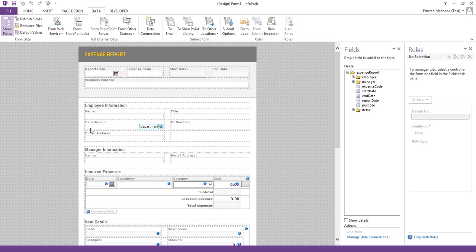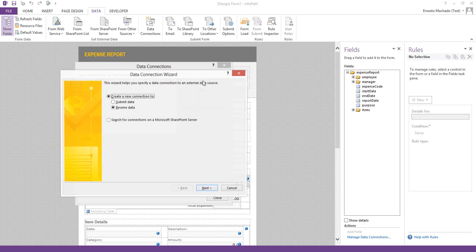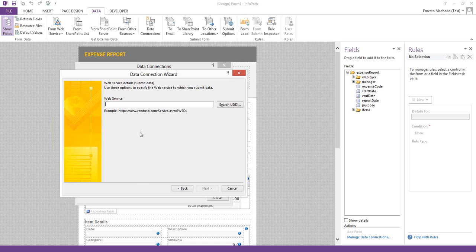Now, up front, the minimum amount of work that we need to do to integrate this form into DBXL is to create a data connection that submits to DBXL. So we just go through the regular data connection wizard that InfoPath gives us. We want to submit to a web service, and how do we know what that web service is? Let me show you.